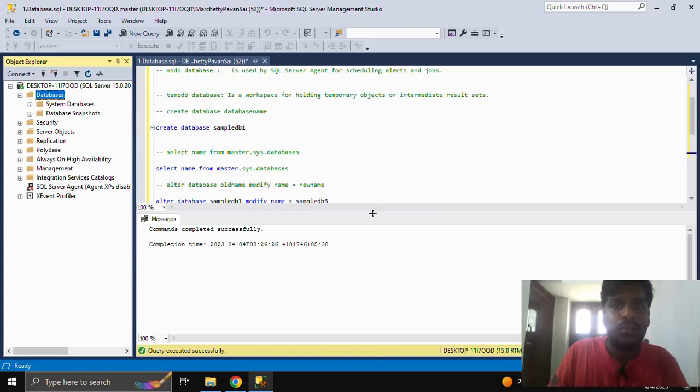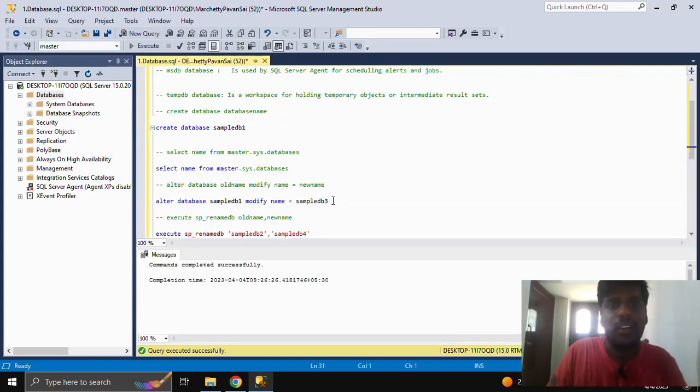So this is how we create the database and make the changes required.